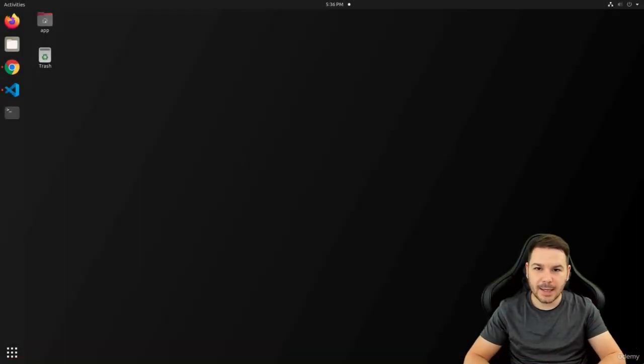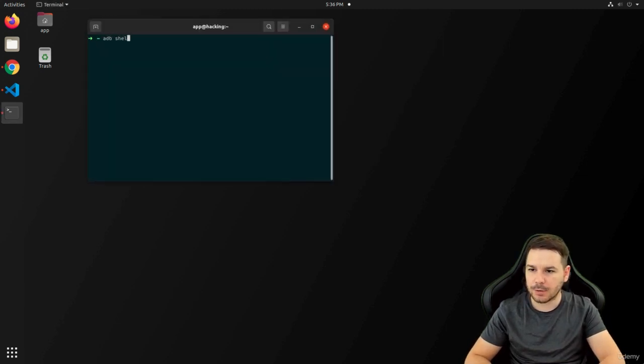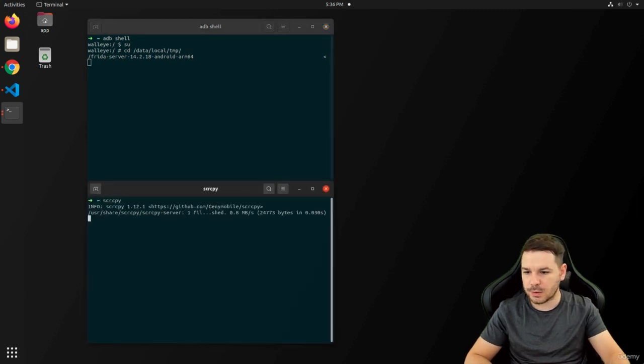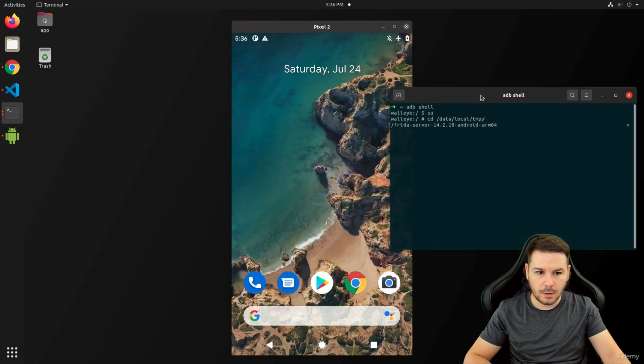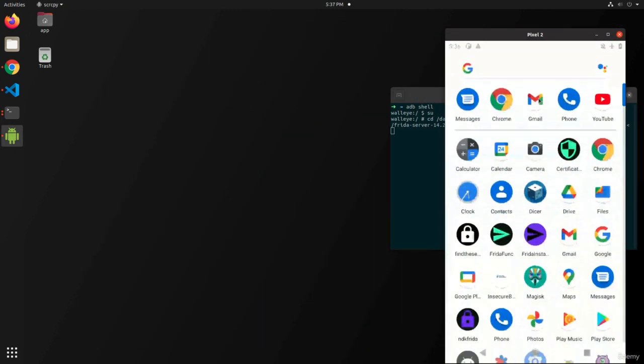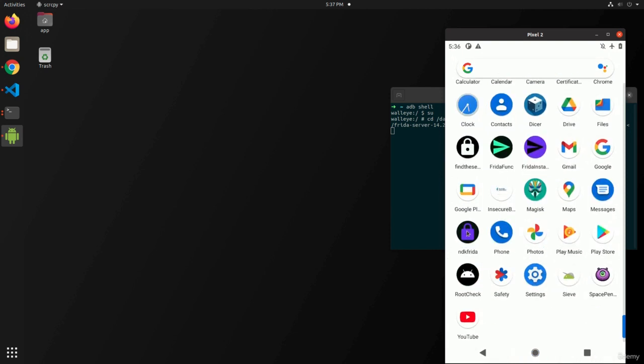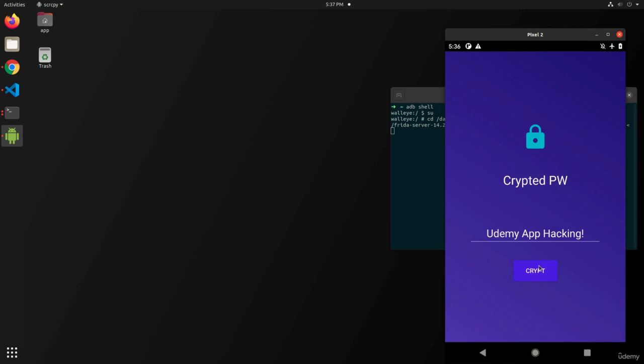Okay, so here we are back at our Ubuntu VM, and first let's start our Frida server. So we make our connection to our device, we get root privileges, and then within data local temp, we start the server. Alright, now let's get also back the smartphone screen over here. And there we have it. And we are still talking about this application. Which one? This one, a Frida NDK. Okay, if we hit crypt, yes, it's still working. Everything has been set up so far.